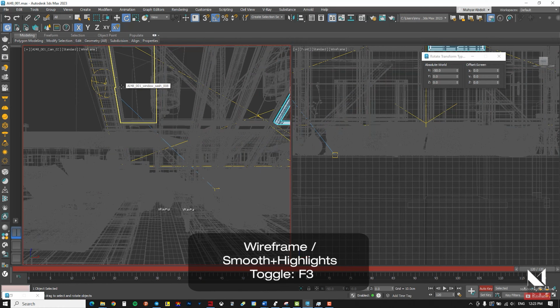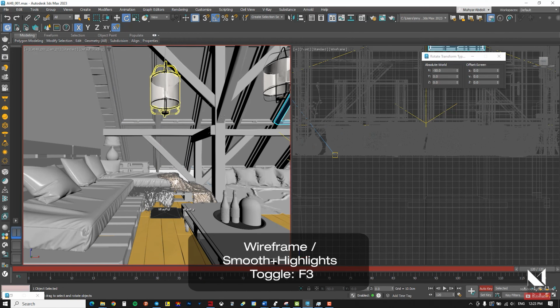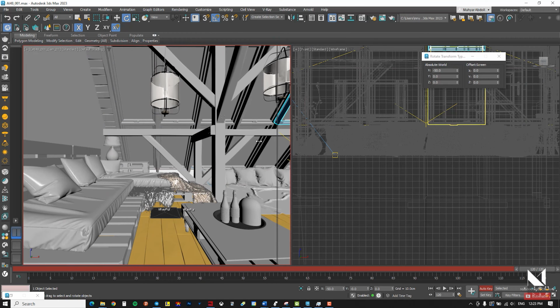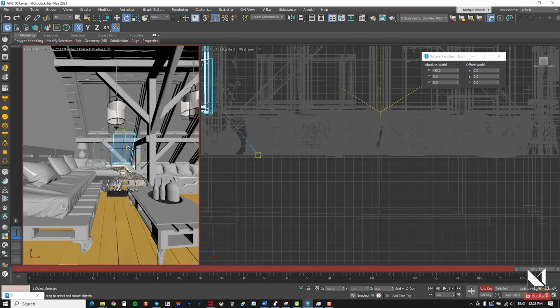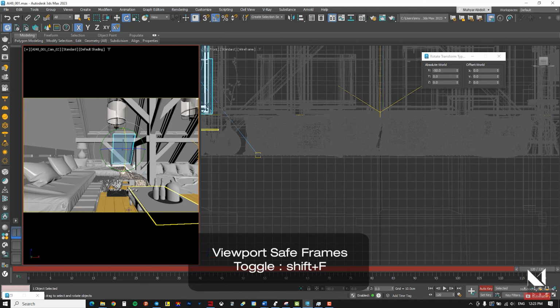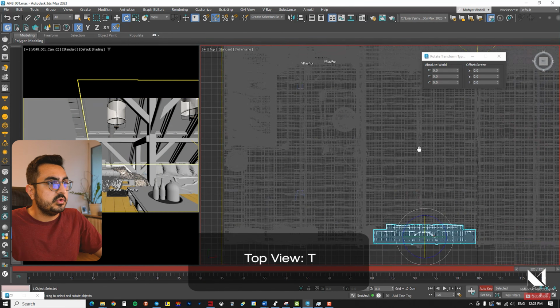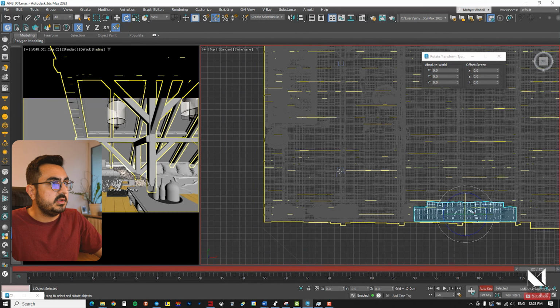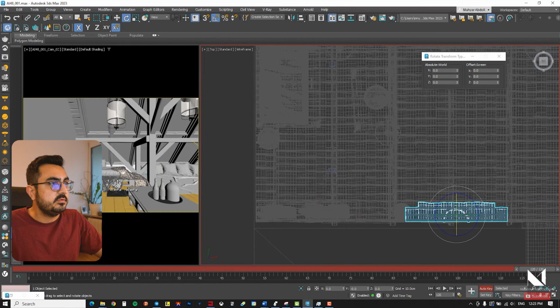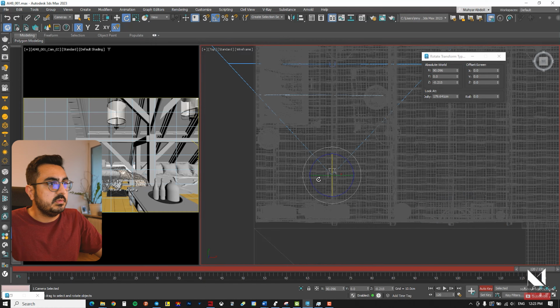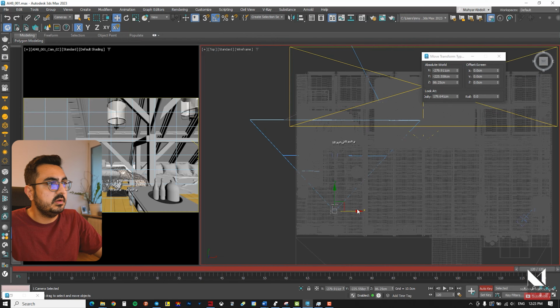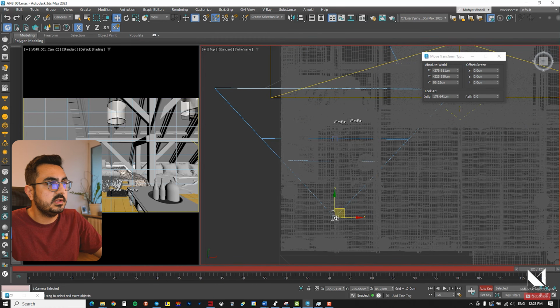Now it's in wireframe. If you press F3, it exits the wireframe mode, and I will move this aside. Pressing Shift plus F shows the frame, which is my render frame. Now on the right side, if you press T for top view, it shows a top view and you can select the camera from above. I will come here, select the camera, and this is my camera. Well, you see the panel below is still red, and now if I move this, you can see the image here.